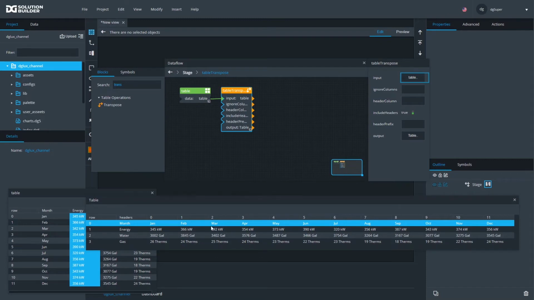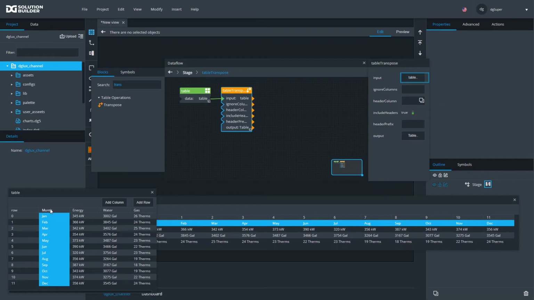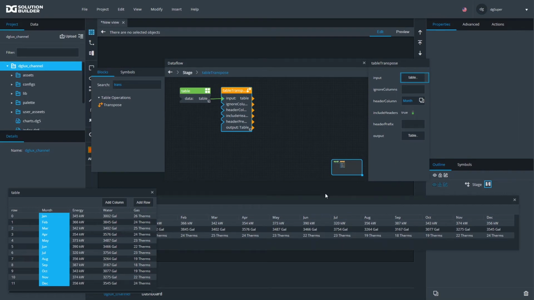Next step, instead of having indexed names here, we can actually make these columns assume the names of our months. All we have to do is tell the block which column to use for the naming. If we look at the original, it's the month column that we would like to use as header names. So we're simply going to tell the block that month is the column that we want to use. As a result, you can see that now instead of indexed columns, we have values from our original month column being used for the header names.